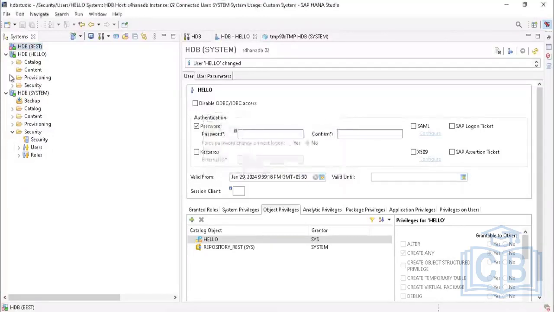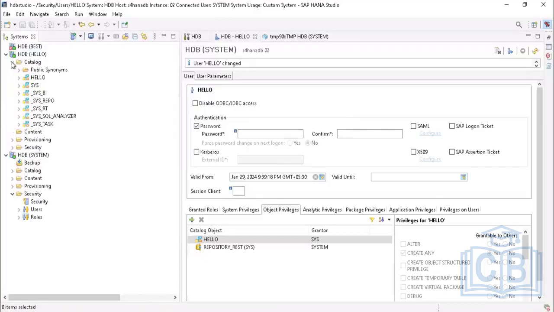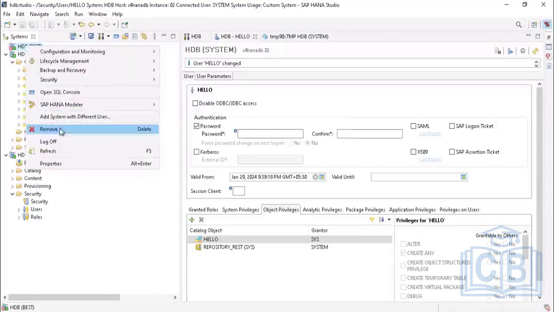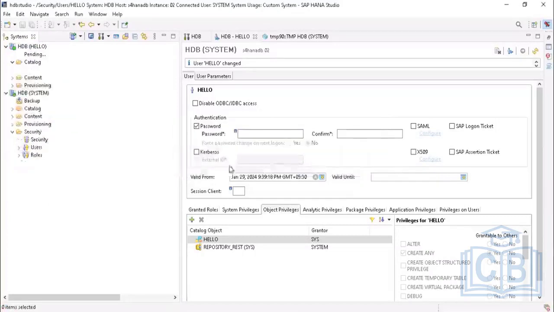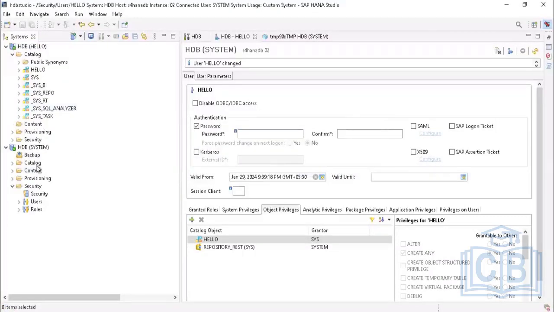Wait, something is wrong with the system, or there is some issue with the best user ID. Okay, remove this. Okay, I removed it. Let us use hello instead.